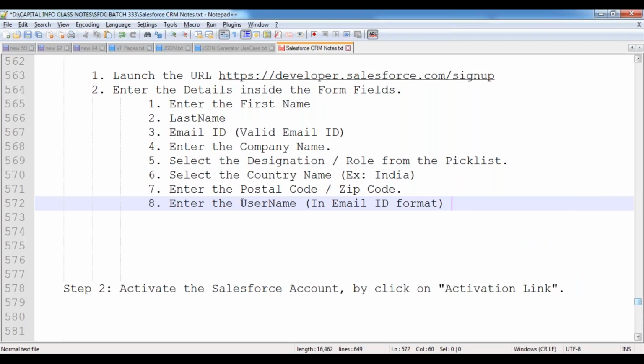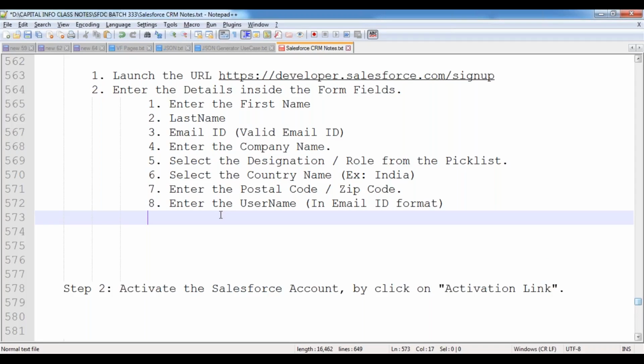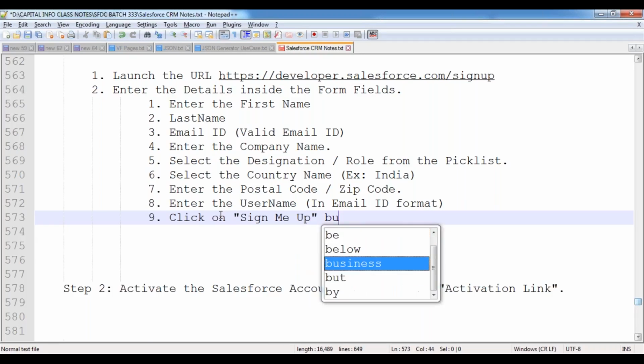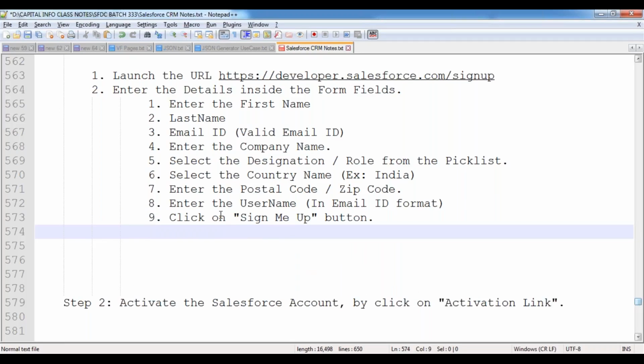With this username, Salesforce is creating a new account over here. Okay. And then click on the sign me up button. That's it. These are the fields, nothing else. Okay, these are the fields. Now, the observation is what it will do now.